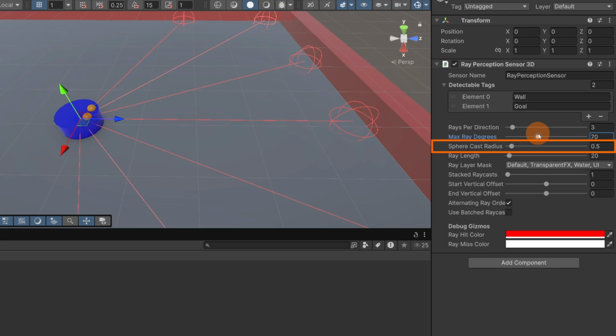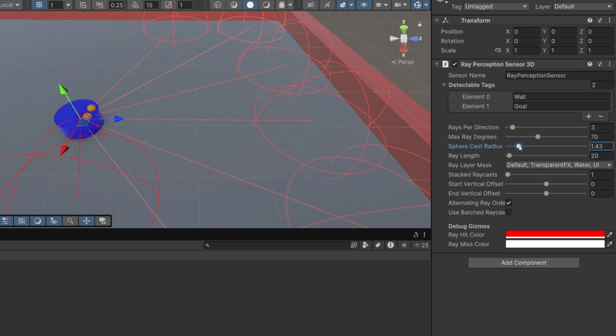Now let's look at sphere cast radius. When this is set to 0, the sensor uses thin line ray casts. When it's set to a value greater than 0, each ray becomes a sphere cast instead. Imagine the ray having thickness like a tube rather than a thin line. This makes detection a bit more forgiving since the ray doesn't have to hit an object dead on. The default is 0.5, which is fine for our purposes.